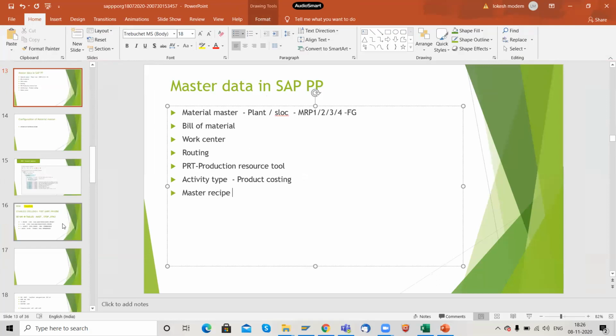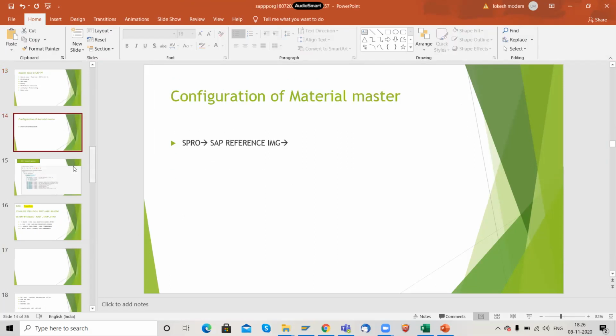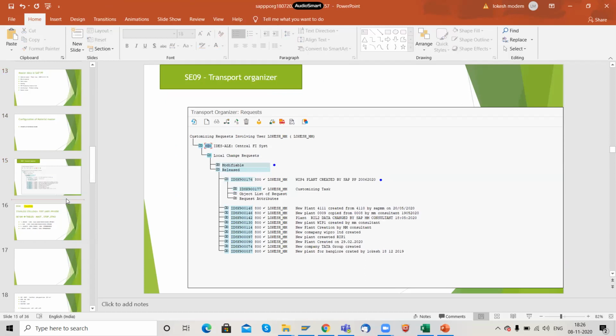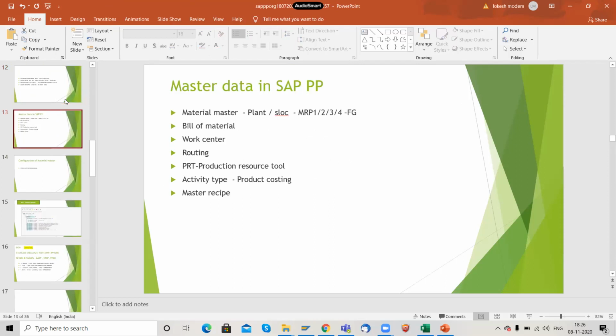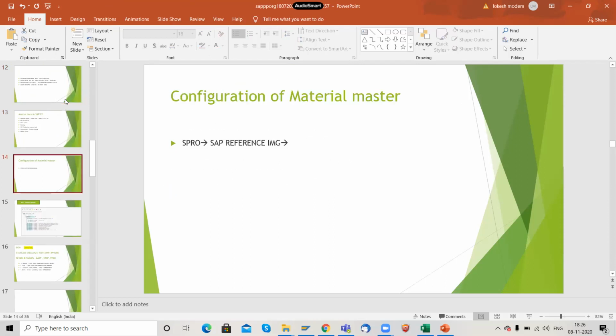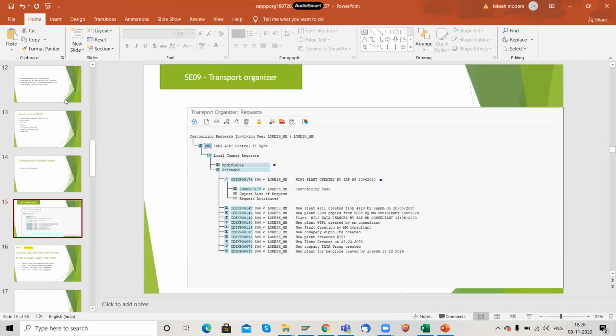So here we have two kinds of business, two kinds of processes actually in production planning. One is a normal production process, and one is a process industry. And here we have two processes, you can say discrete manufacturing and repetitive manufacturing.